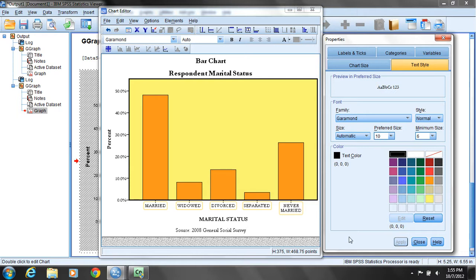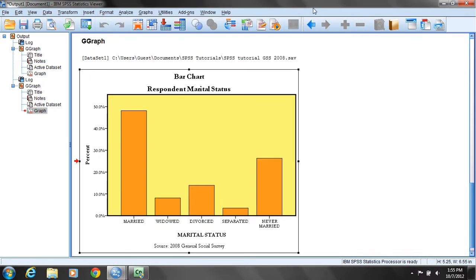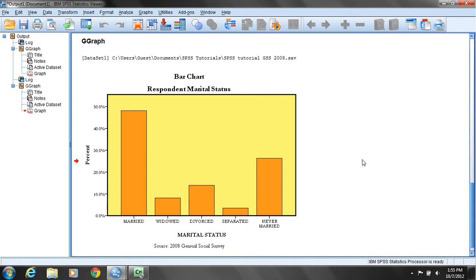Now once you're done making the changes to your chart, so it's visually how you would like it, just go ahead and click on the Close button towards the upper right hand portion of the chart editor window. And there we now have our changed chart, our modified chart, that is in our log.